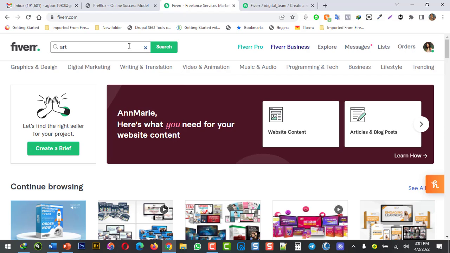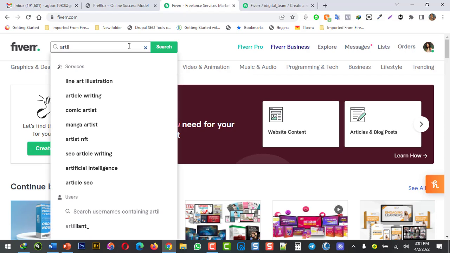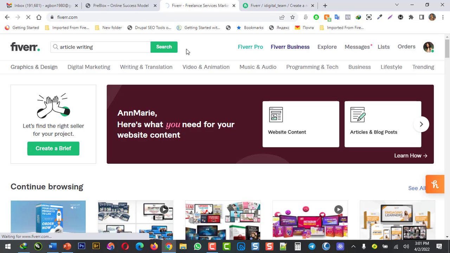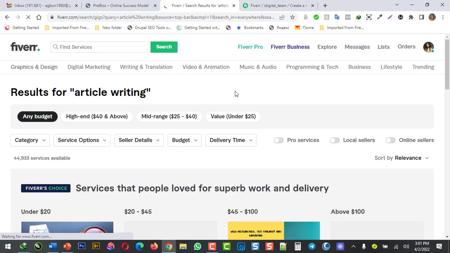The moment you type in article writing here, see here we have article writing, write articles and blog. These are the things that people are searching for: SEO article writing, article SEO, SEO friendly article writing, article and blog writer, article to video. So article writing, all these are things that persons are actually searching for on the platform. So let me just pop in article writing and search.